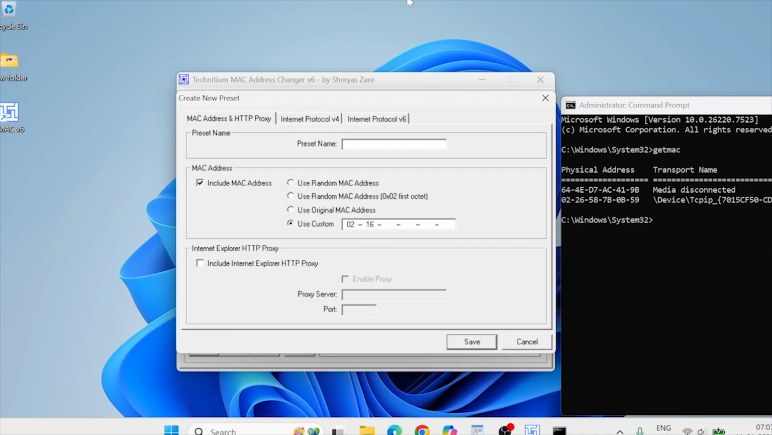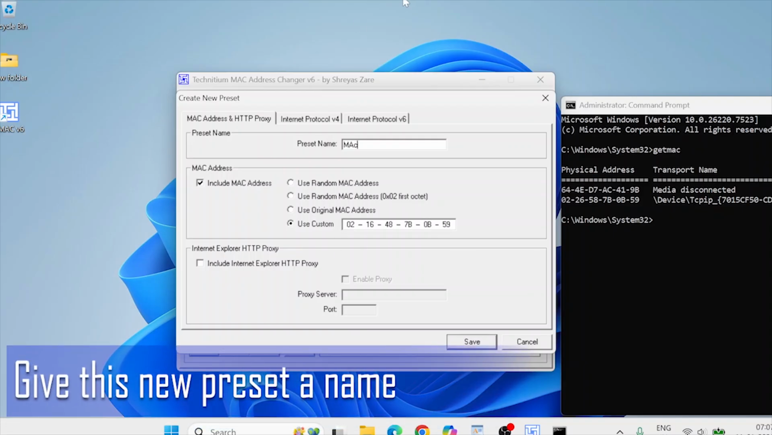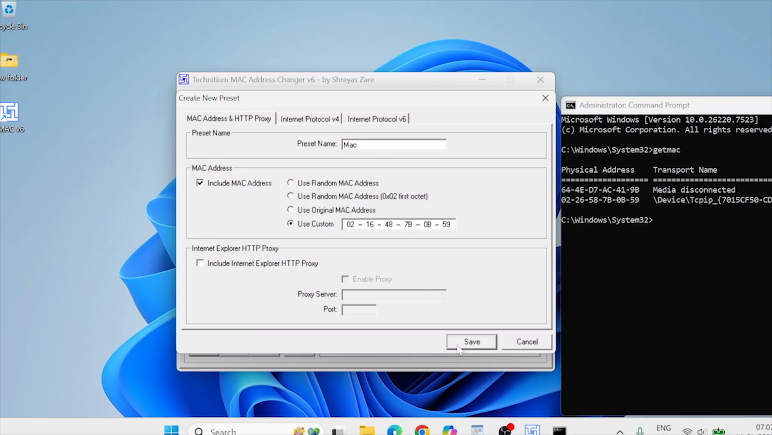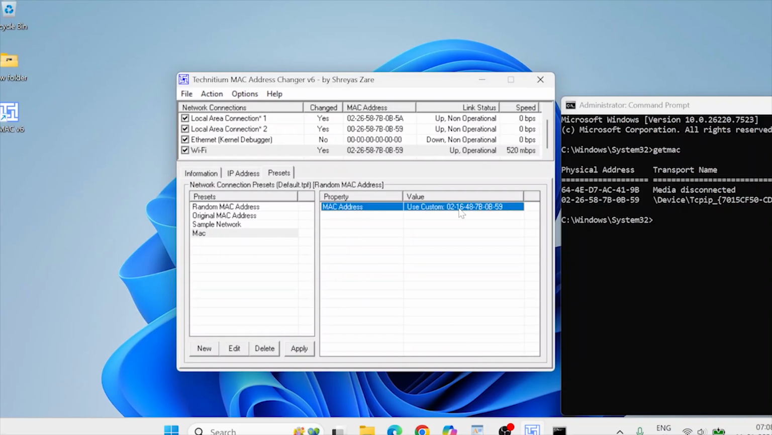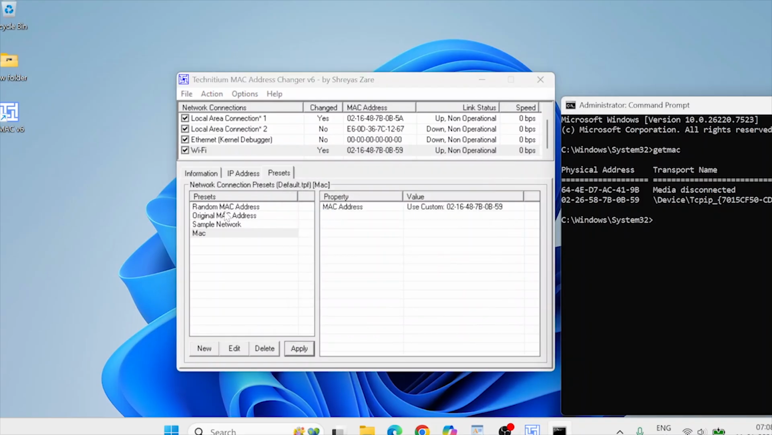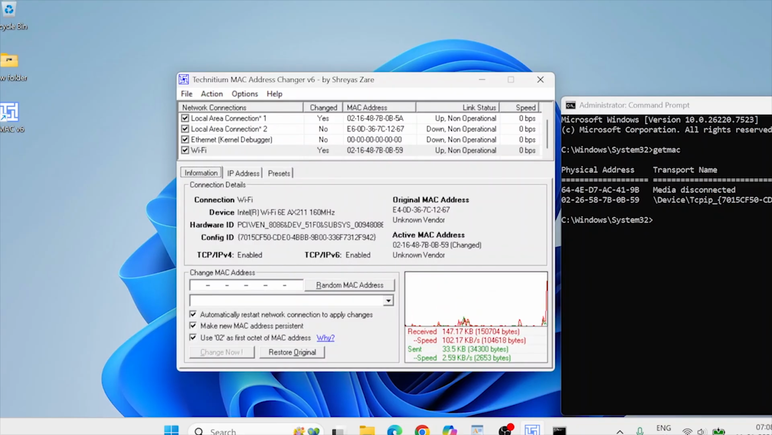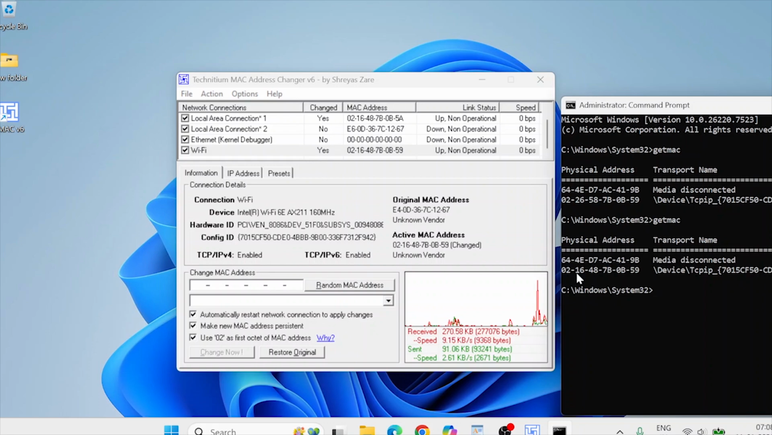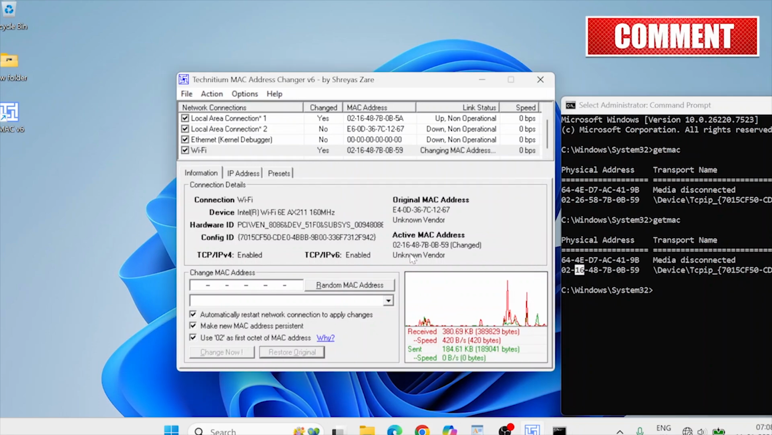Let's change a digit only from our changed MAC address. Save and apply. Here it's changed. Let's check with command prompt. getmac. If want to restore original MAC, click on Restore Original.